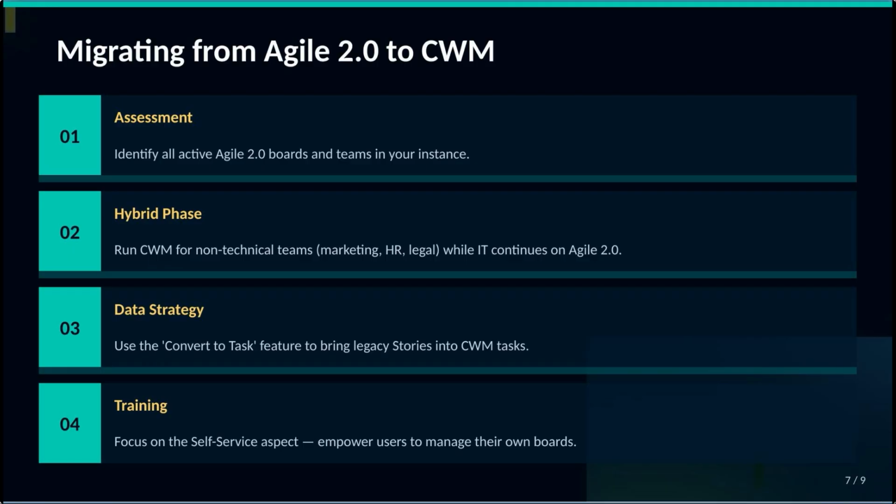We have to assess the already existing Agile boards, and then decide what we have to move currently. We don't need to move the entire thing, right? What is in progress or upcoming, those boards we are going to move to CWM. That makes sense, right? And then the hybrid phase they are suggesting. The main advantage is that Agile boards only the IT team were using, right?